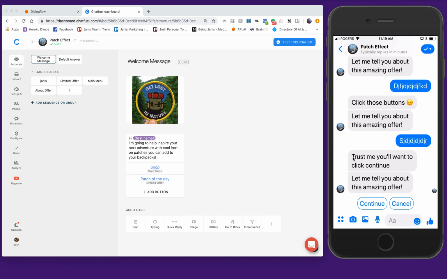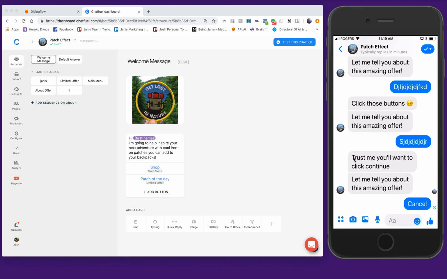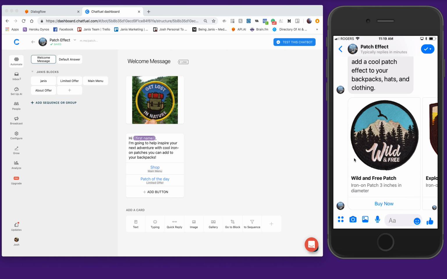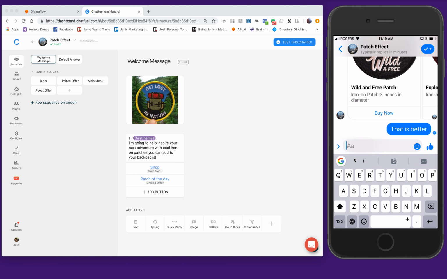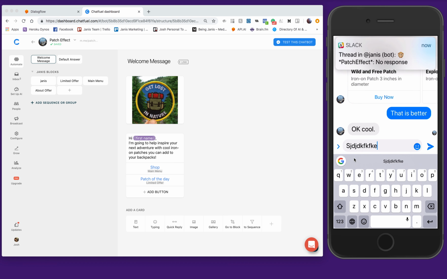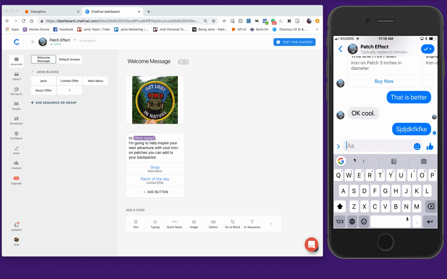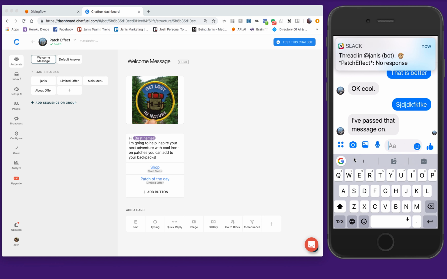These are default answers, but they're specific to this block. So let's click cancel. I'm going to opt out. Now I'm at some main menu here, and that is better. My bot definitely doesn't have a response to this, so it's going to send, again, a default answer. And you can see here that you get different default answers. Why? Because the context is different.